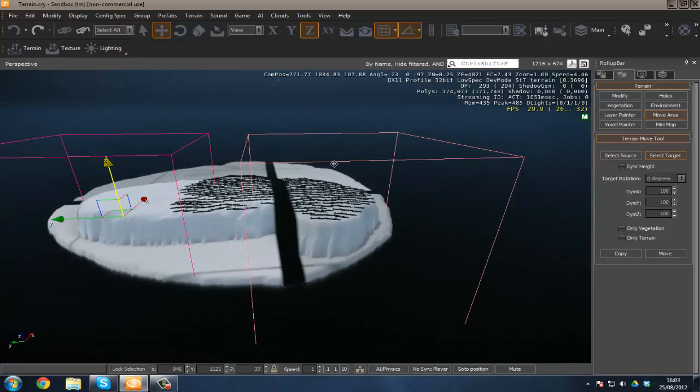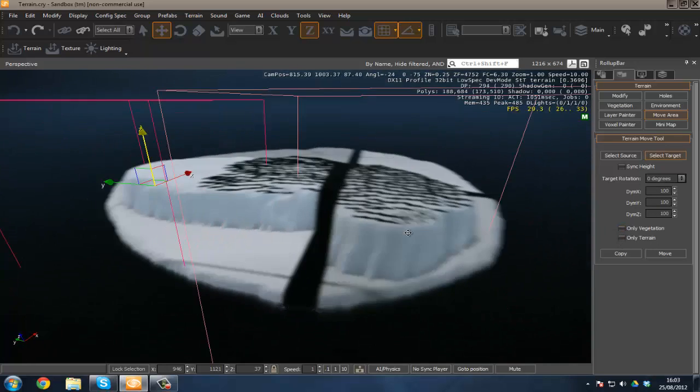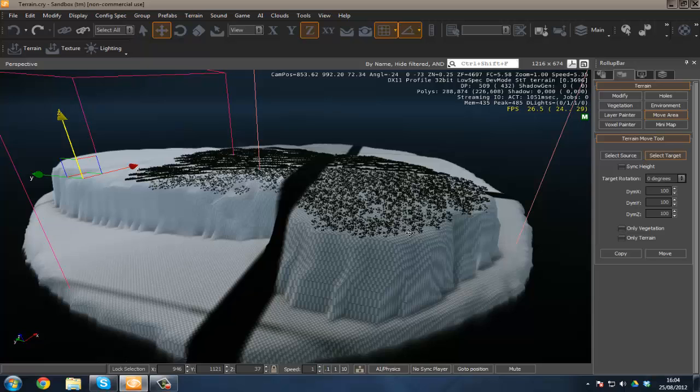So let's check out what these do. Over here we've got only vegetation and only terrain. If we leave these at default, it will move both vegetation and terrain. However, you can choose one of these to move only the vegetation, which won't come out so good, or only the terrain, which is what I'm going to be using at the moment.